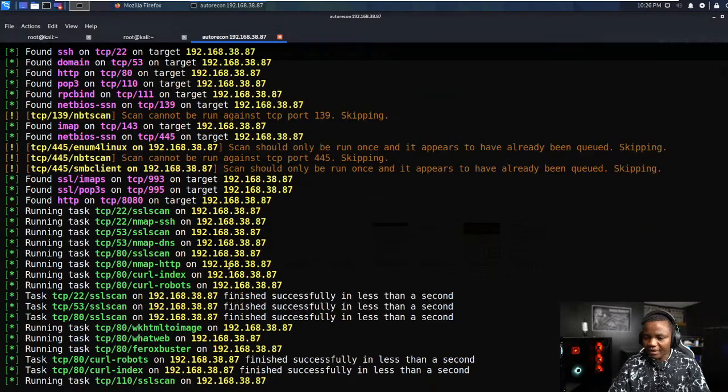Then let's run our usual nmap scan. Nmap -sV. I need to do them in order, otherwise my brain doesn't like it. Let's see, 192.168.38.87.